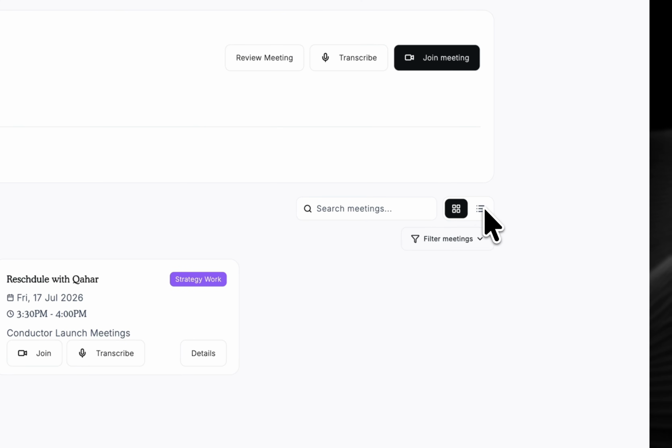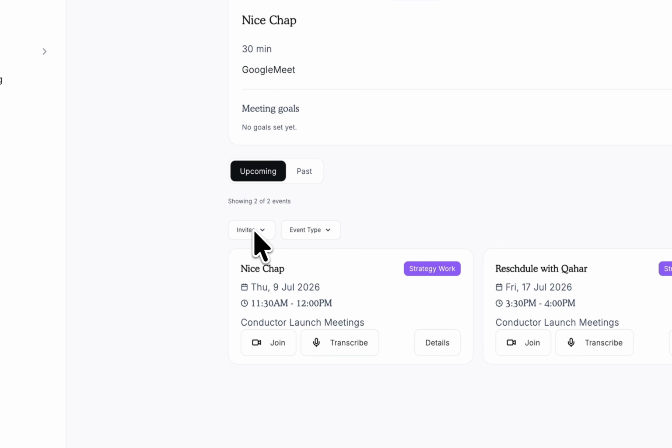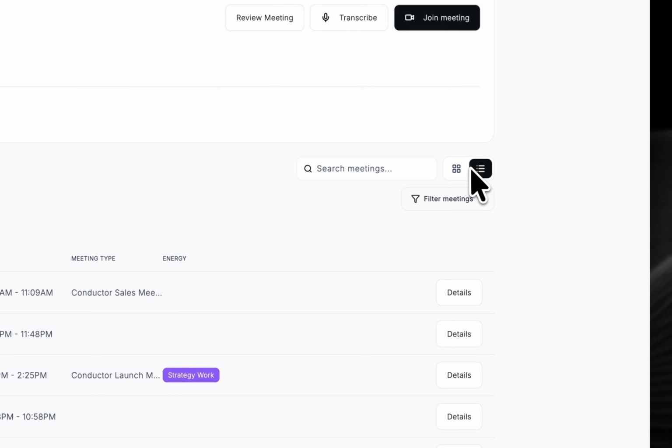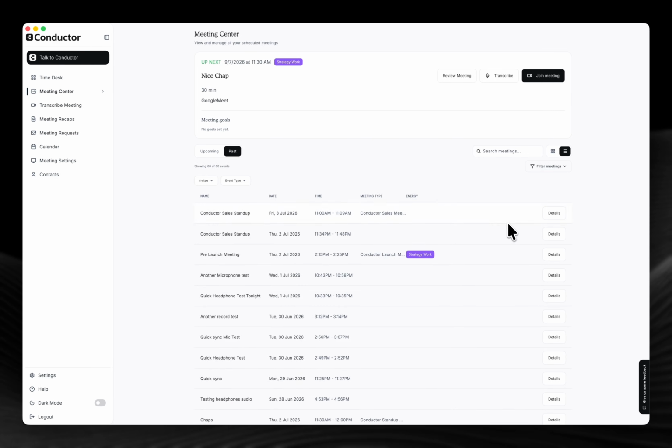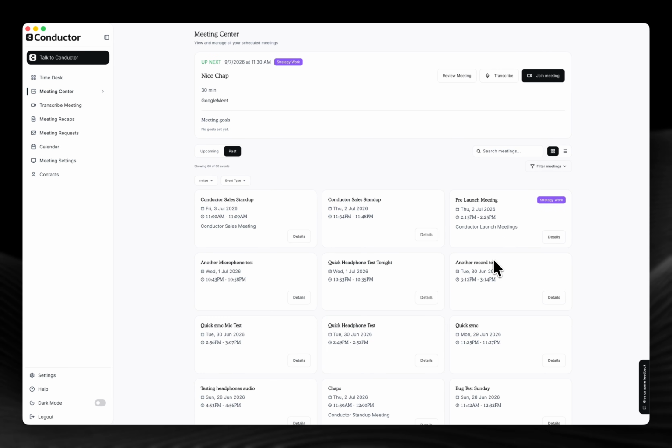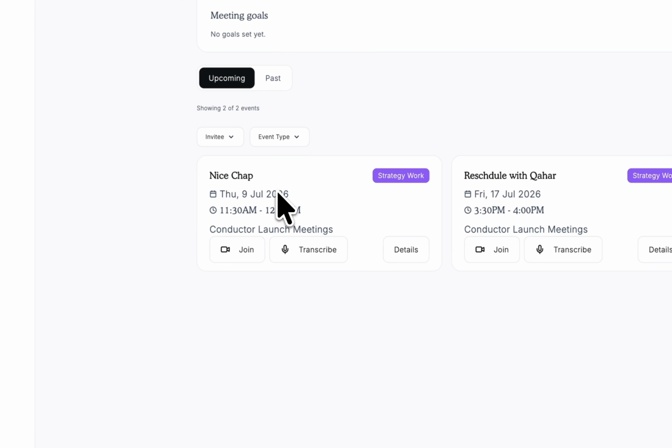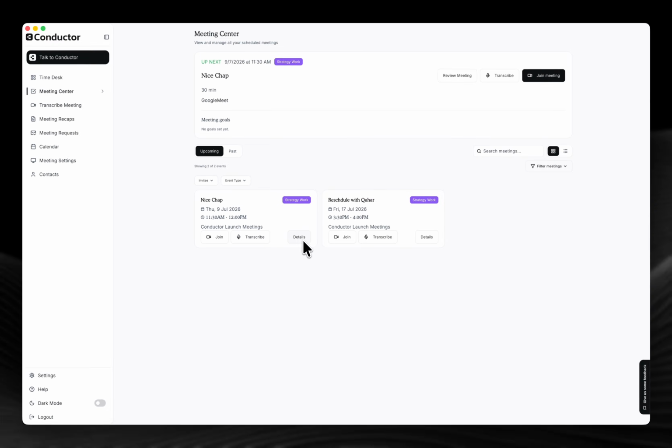You can search for a specific meeting, or you can filter the meetings by who the invitee was or what the event type is. You can also change the view if you have a lot of meetings to a list view, or keep it as a card view if that works better for you. Each meeting card gives you the essential information at a glance, including the date, time, meeting type, and quick actions to join, transcribe, or view more details.